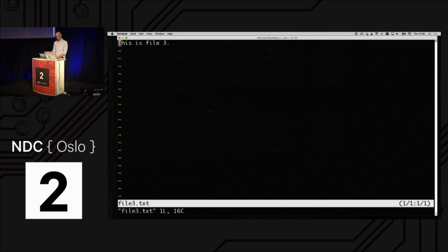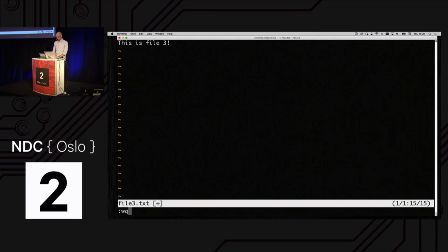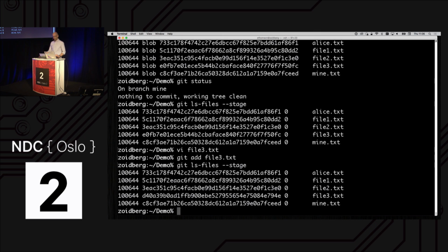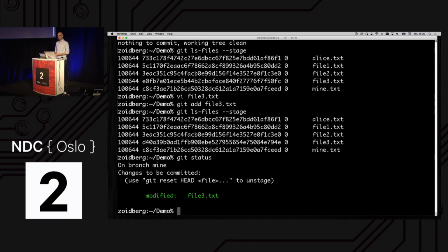And if I make a change to a file, I wasn't suitably excited when I wrote this file. Let's change that to an exclamation point. And if I run git add, we can look at the staging area. And file3.txt now has a new ID. So when I ran git add, it's actually computing the ID of the new file and putting that new ID into the index. And if I run git status, it will actually compare what's in HEAD to what's in my index. And that's how it determines what I've modified.